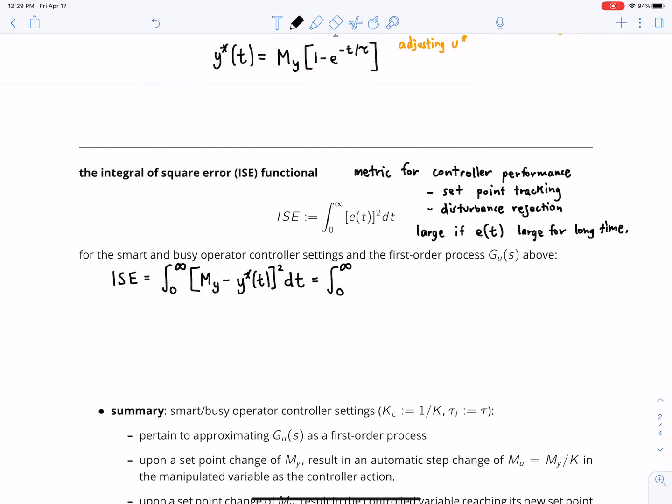So we can plug that in for this y star, right? And we get my. The ones cancel. You get e to the minus t over tau dt. But we have to square that, right? So this is squared. All right, and that's integral from 0 to infinity of my squared e to the minus 2t over tau dt. Okay, continue down here. This is a simple calculus exercise.